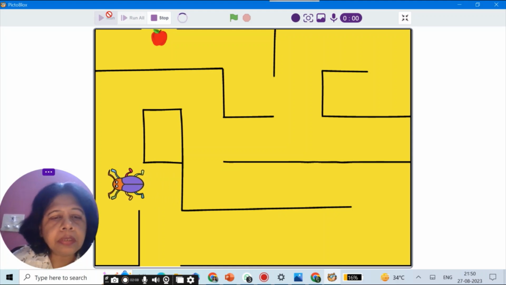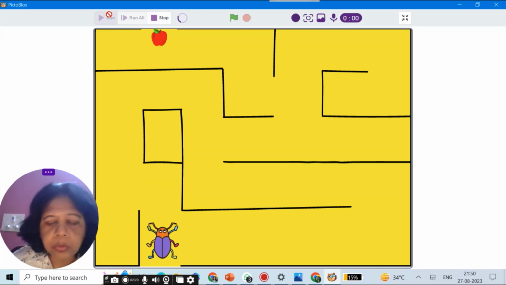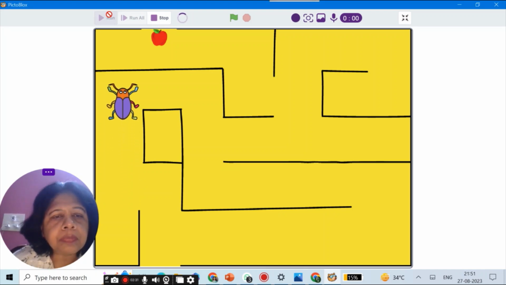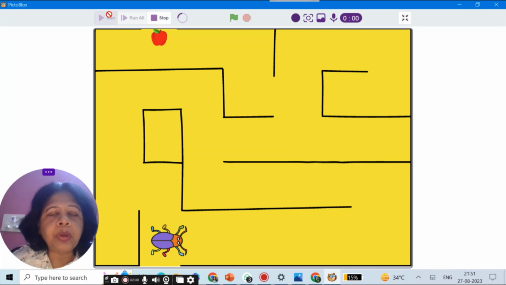I can make the size of the beetle smaller so that I can easily go through the maze, but it is not challenging. So let us be careful while working with this. So I'm not able to do it. Now you try whether you can do it or not, whether you can pass through the end point and reach the apple.